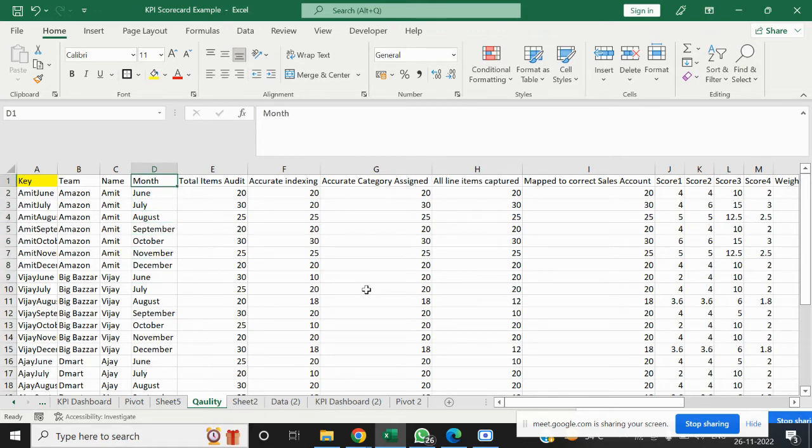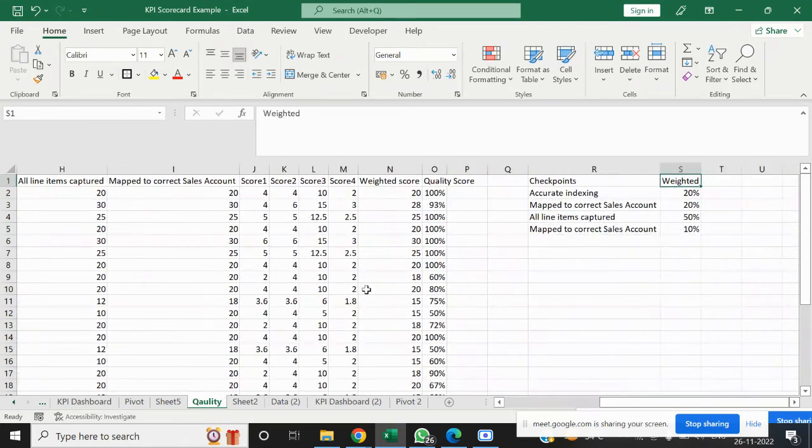Usually in quality, not everything is audited, so they will do a sample audit. For June, 20 of Amit's items were audited, and there are various checkpoints to audit. Usually, let's say for invoice processing, there will be different checkpoints: whether the indexing is done accurately, map to correct sales account, all line items captured, and map to correct sales account. These are the checkpoints which an auditor will check and accordingly give the scores.